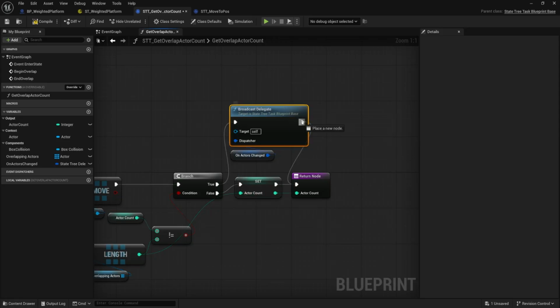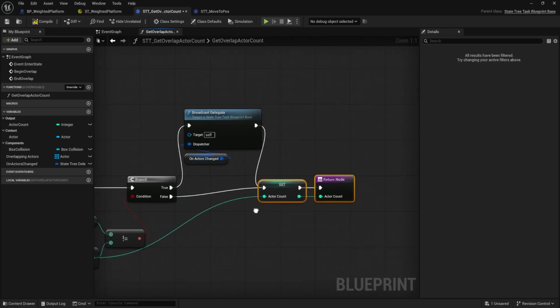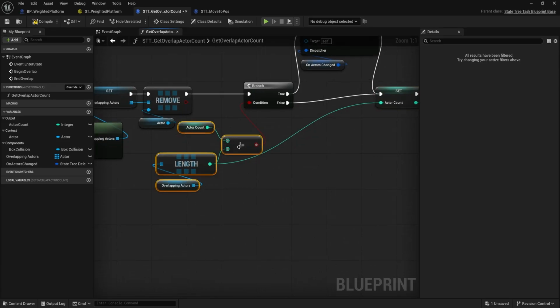And actually, I did this wrong. We're going to connect to the set because we want to set the new amount either way. Double check all this. I think this is fine. Let's move this over a little bit.